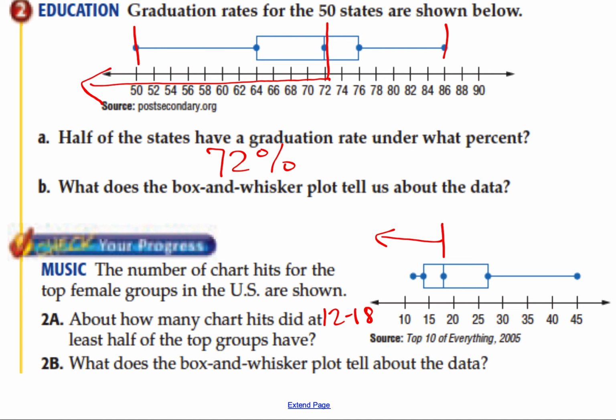What does the box and whisker plot tell us about the data? It looks to me, based on its shape, the low end are really quite close together, and the more popular, better bands that have more chart toppers, they spread out a little bit more. They can really pull out from the pack. It does spread out more towards the top end.